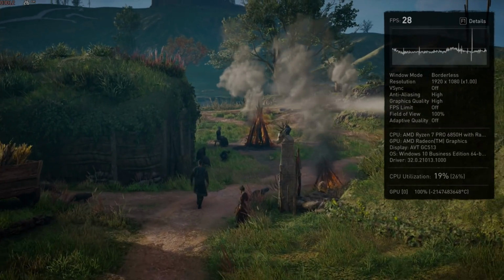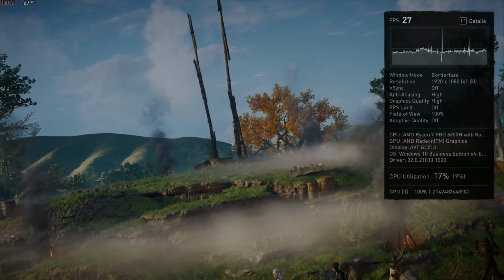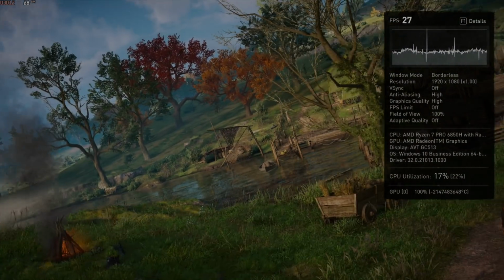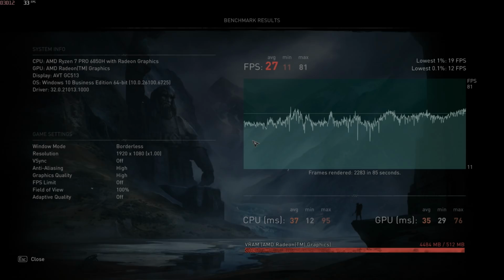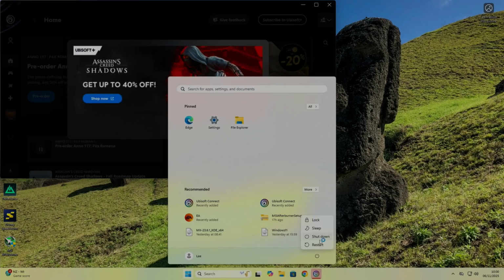So the GPU is at 100%. And the CPU is only running about 17, 18%, 20%. Okay, so 27 average. Let's shut that down, because you can't plug in an Oculink device when it's running.